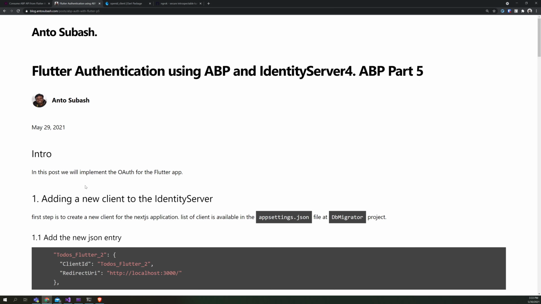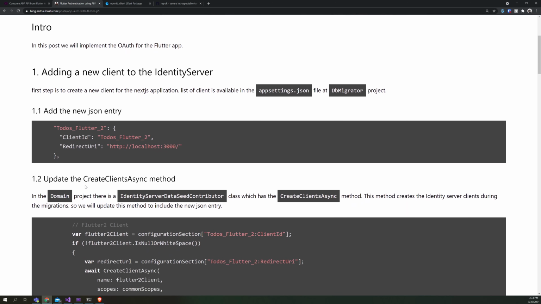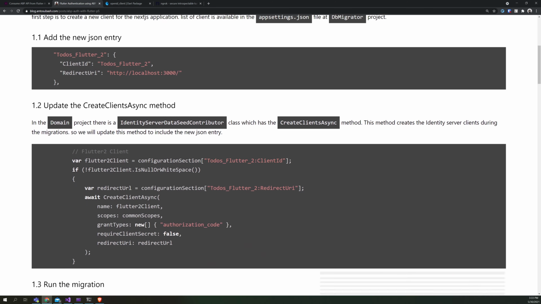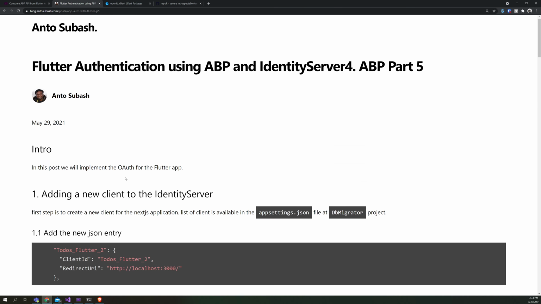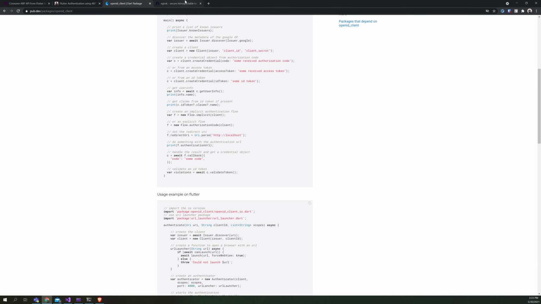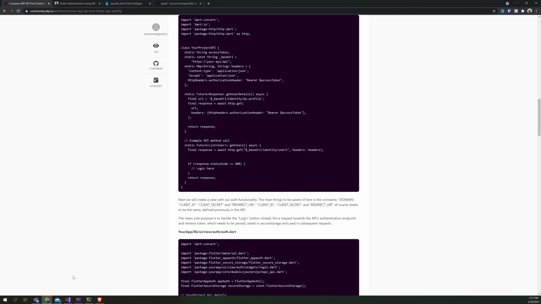I also wrote a blog post just to follow along. If you see here, we are adding a new JSON entry, and we only have two things here, a client ID and a client redirect URI. We will see how to simply add a new JSON entry, create a client, and then implement OpenID in Flutter applications. Okay, let's get started.